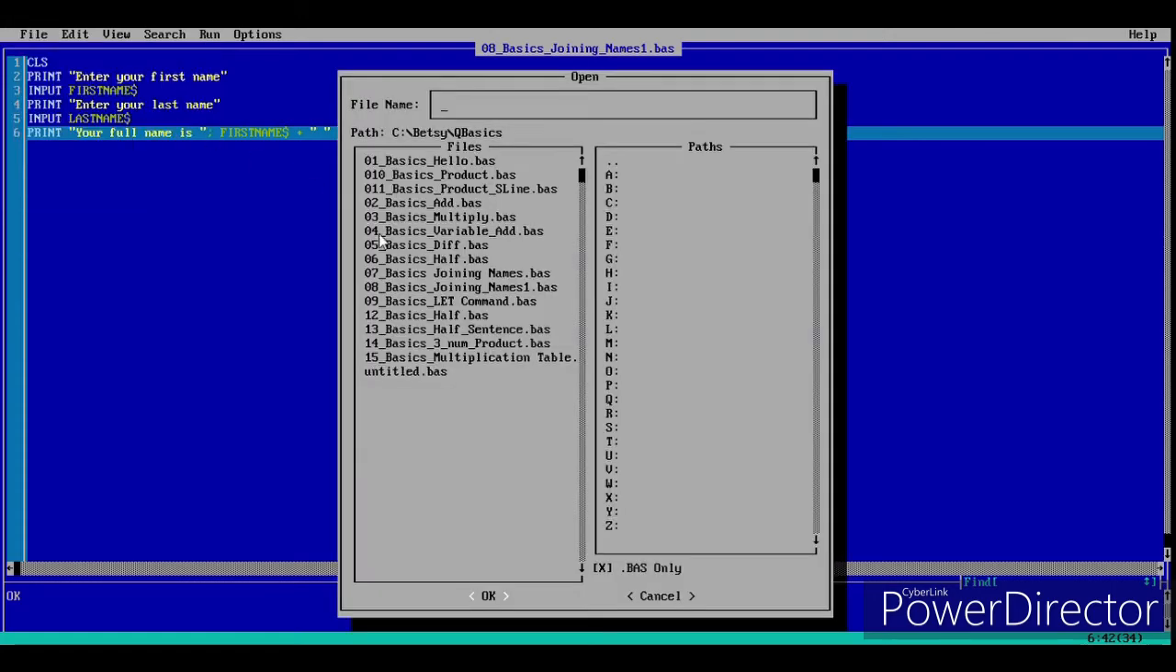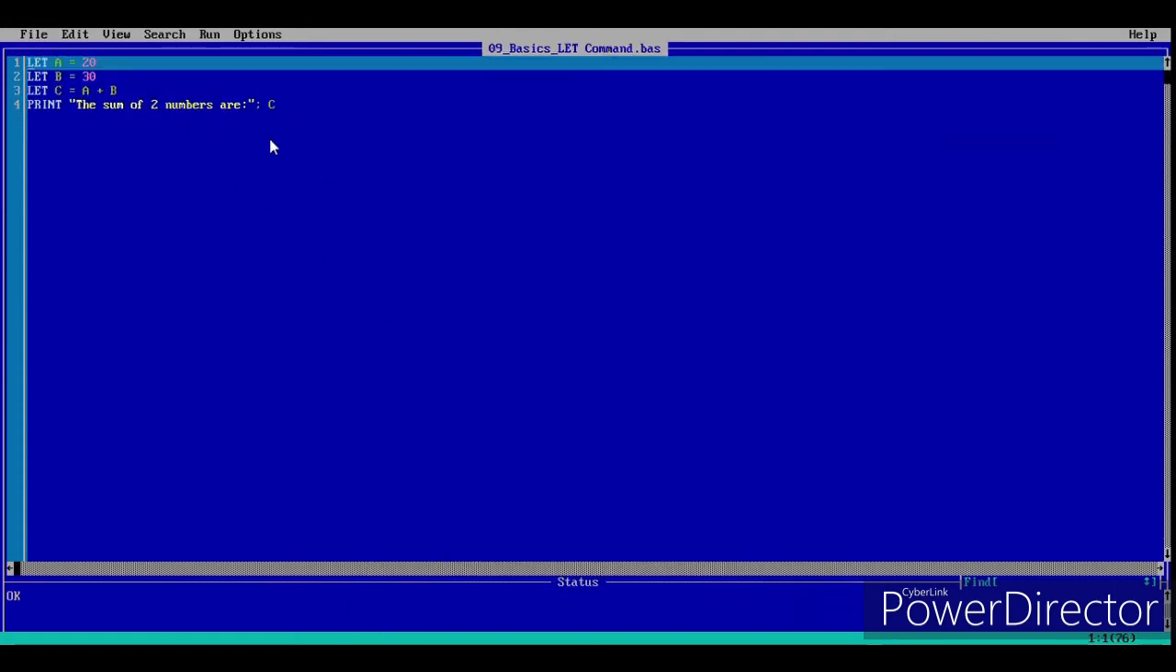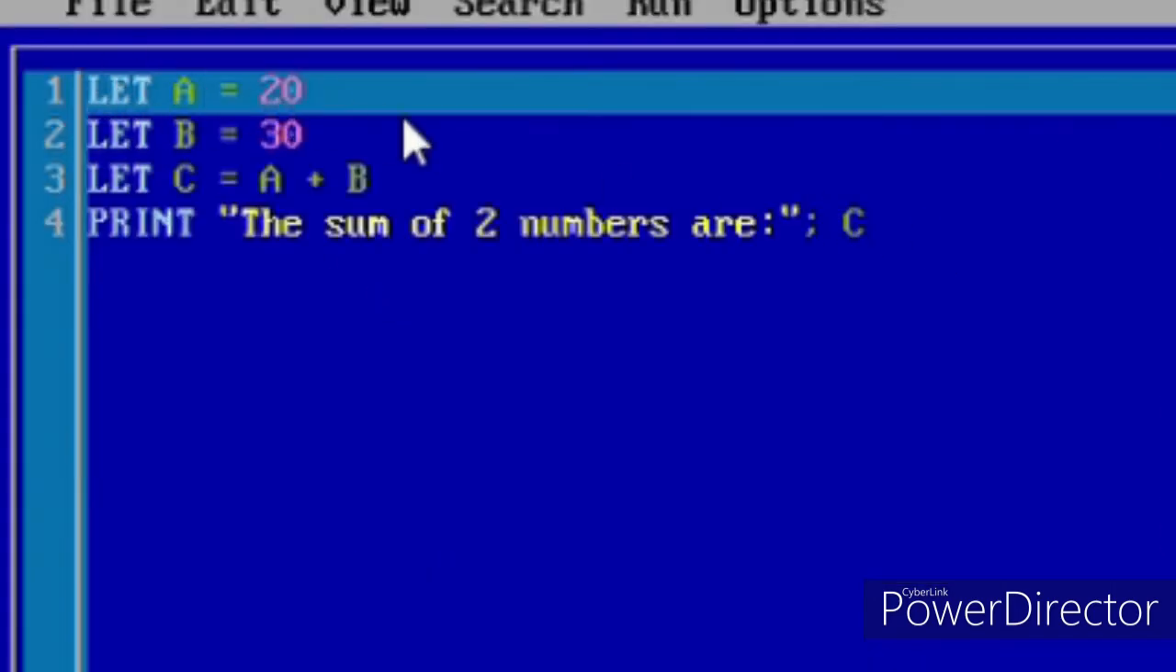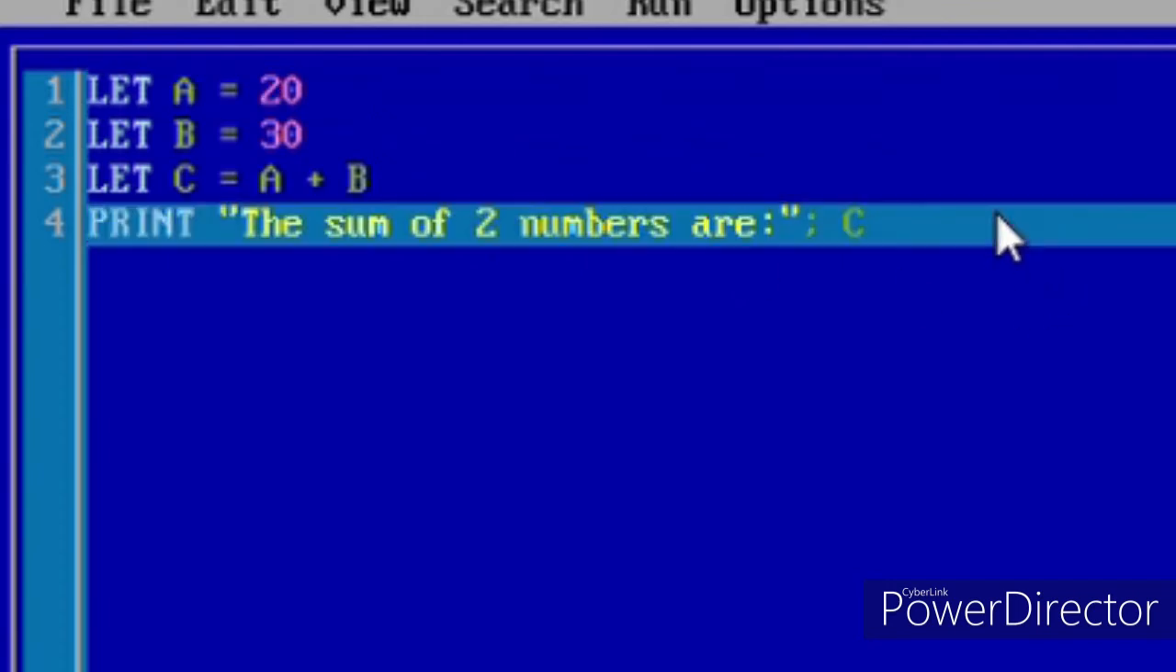Okay, the next one is let A equals. In this, we are finding the sum of two numbers using a let statement. So let A is equals to 20. Let B is equals to 30. Let C, we're just assuming it. So let C is equals to A plus B.